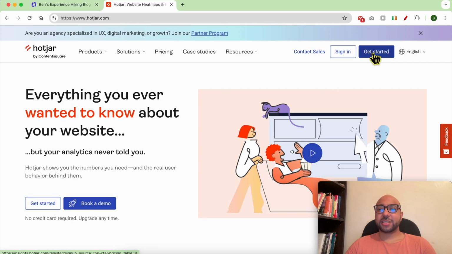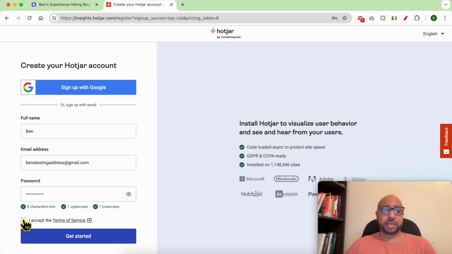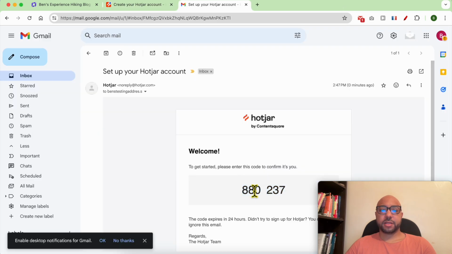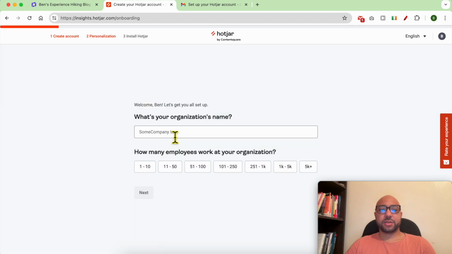Click on get started from the top. You can sign up using your Google account or manually. Click on accept the terms and hit get started. Now check your email for this code. This is the code you need to copy, then paste. What's your organization name?